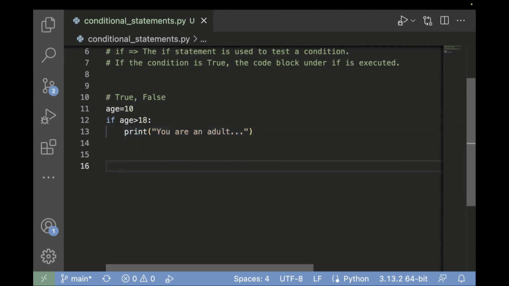Now the other one is elif, which is short for else if. We use elif to test another condition if the previous if condition was false. You can have multiple elif blocks, and Python checks them in order. What does that mean? For example, you have written age is 10 and this condition is not matching. Then, in case there is an elif condition, it will check that elif condition.